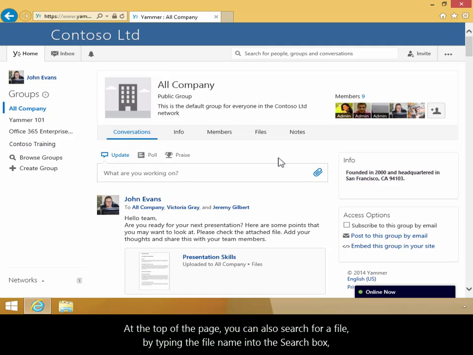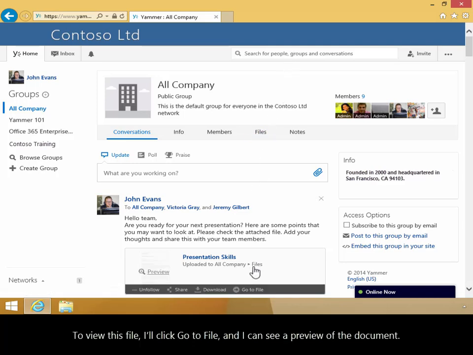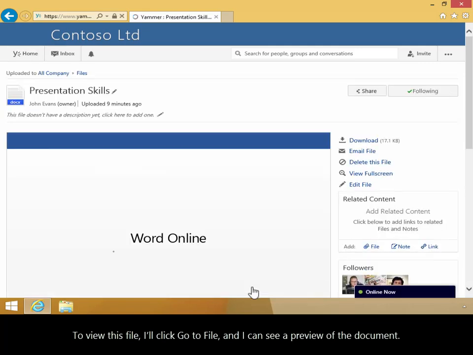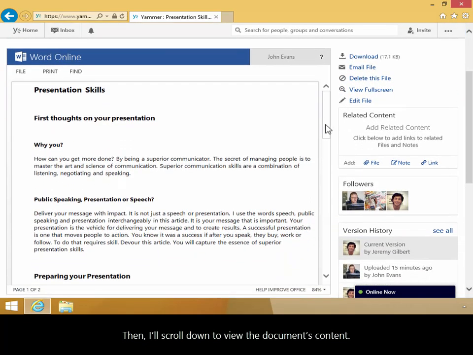At the top of the page, you can also search for a file by typing the file name into the search box, or you can search for a file by clicking on the Files tab. To view this file, I'll click Go to File, and I can see a preview of the document. Then I'll scroll down to view the document's content.